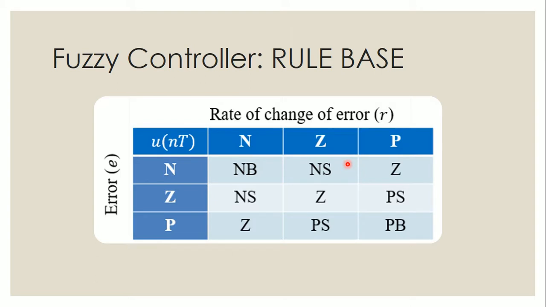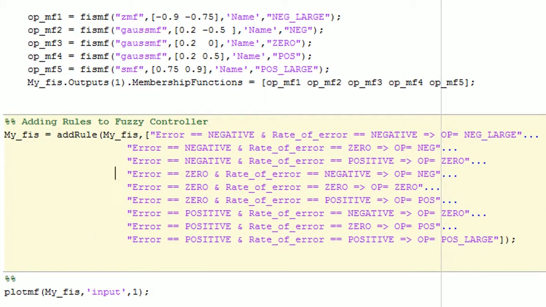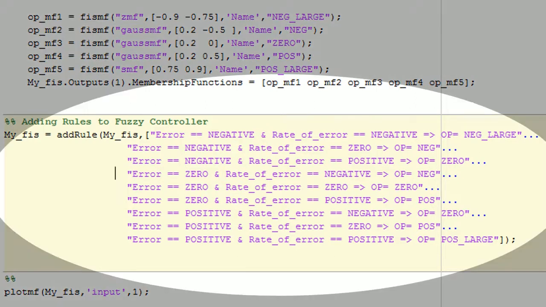So we will be discussing how we can add the rules to our system. Obviously there are 9 rules. Again, there are various ways by which you can add the rules to the system, but this is the one which I like most. Earlier we defined the membership function names for each input and output linguistic variable. Now these rules will be added into the fuzzy system with the help of these membership function names as well as your input and output linguistic variable names.